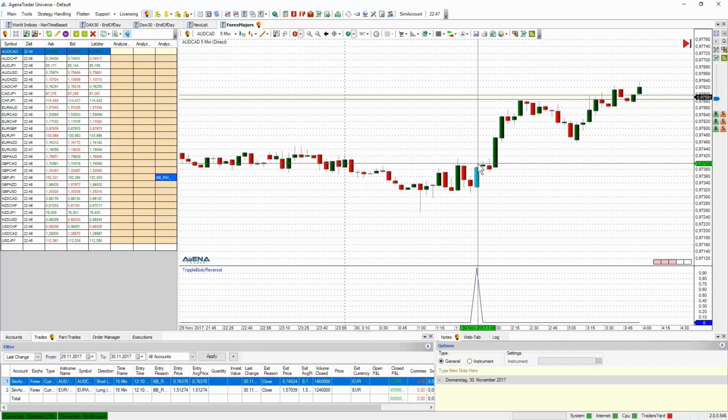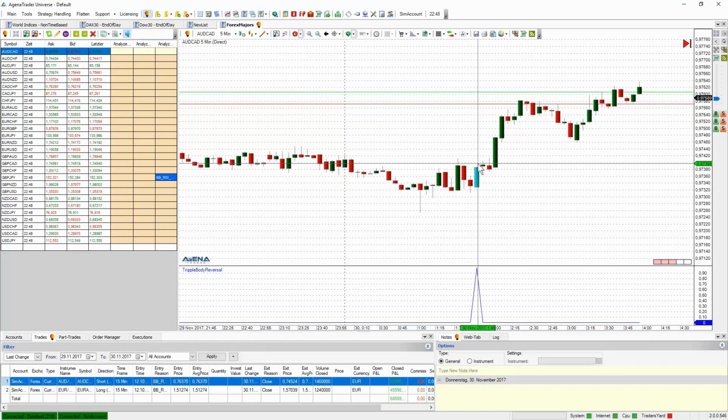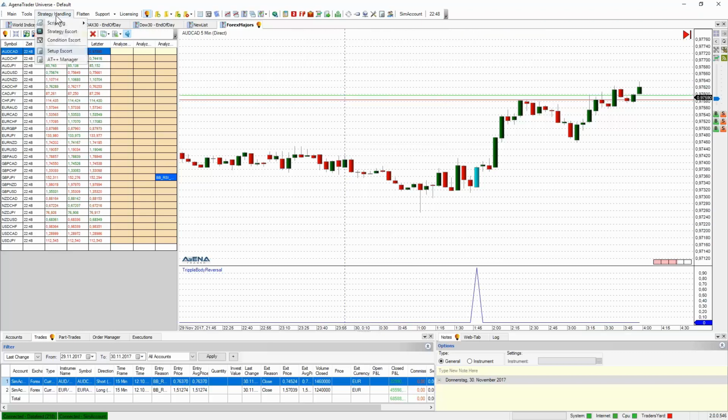Could be much better calculations, but very simple, just as an example of what you could do with the Condition Escort. But you could even dig much further and create better signals than I did. Alright, this is basically my webinar.